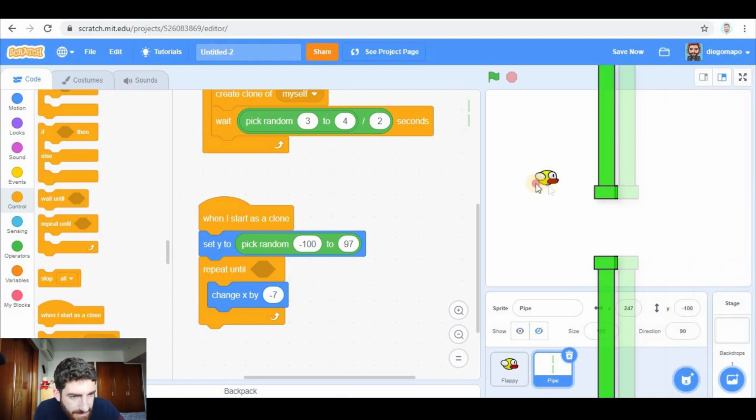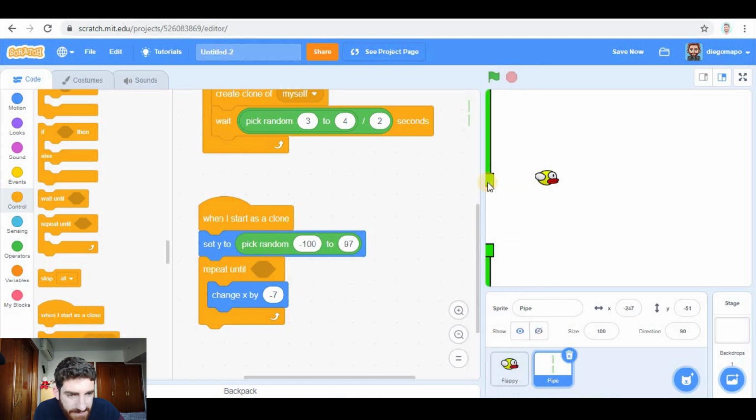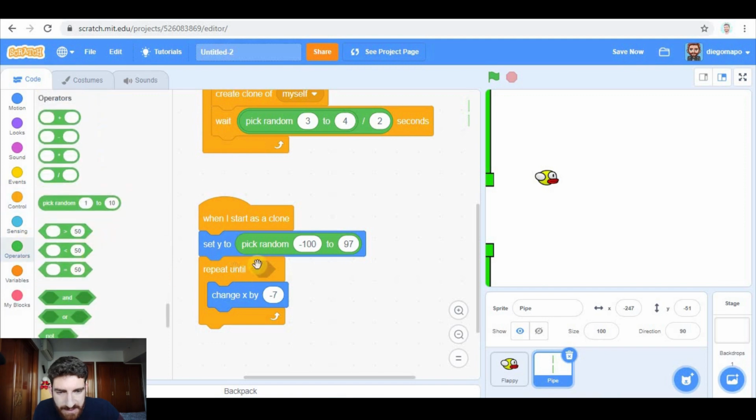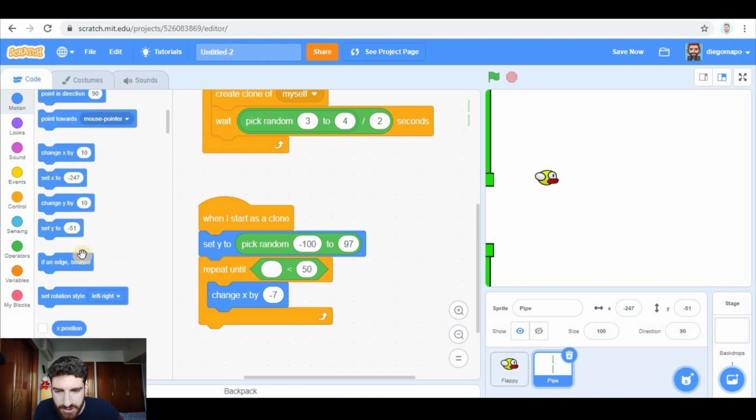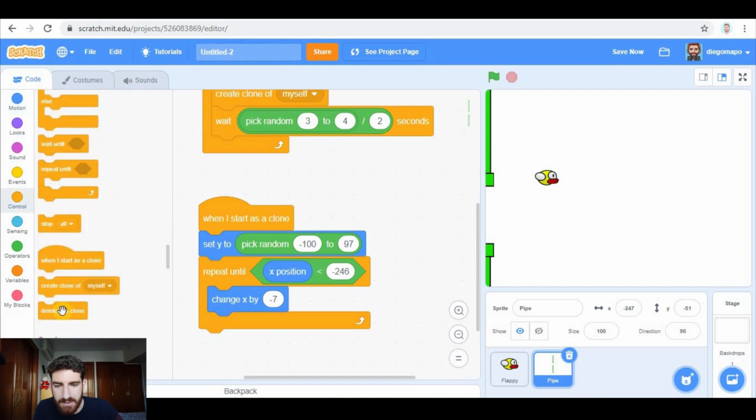So let's see what is the maximum on the left, and it is X -247. So we're gonna repeat this until its X position is lower than, and I'm gonna put -246, because lower than this number is this number. And after this, we're gonna delete this clone. Let's see if it works.